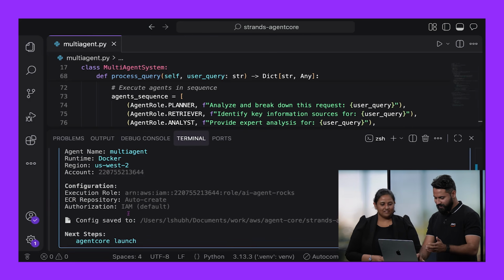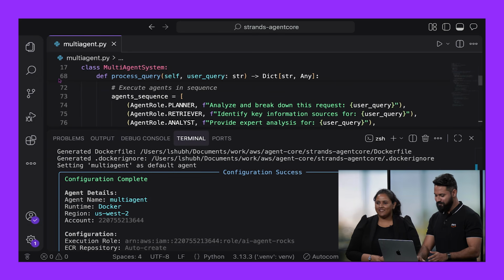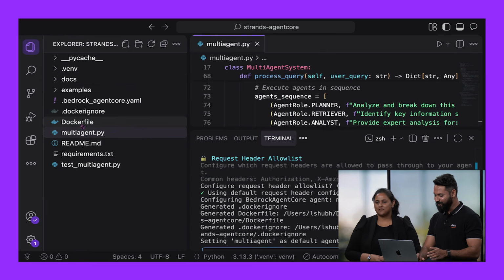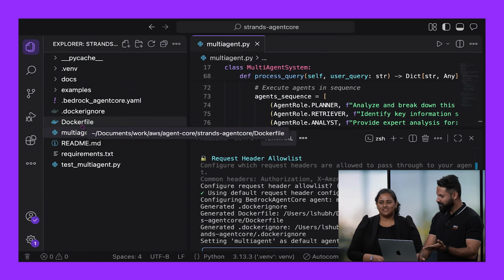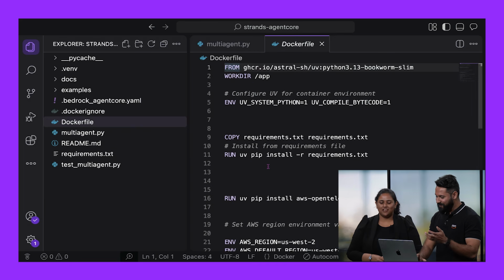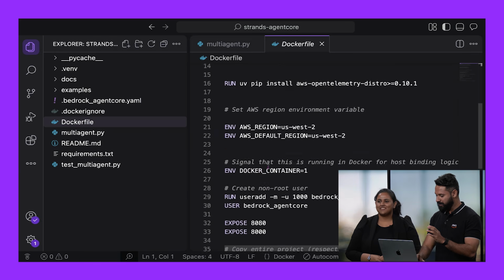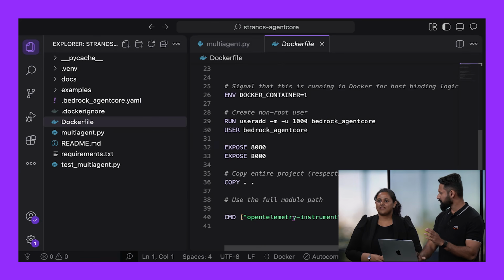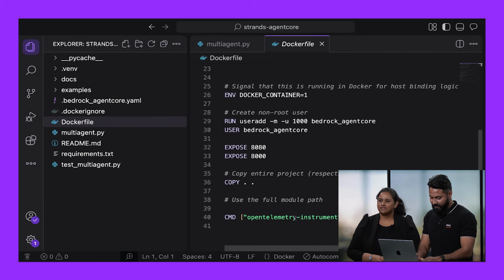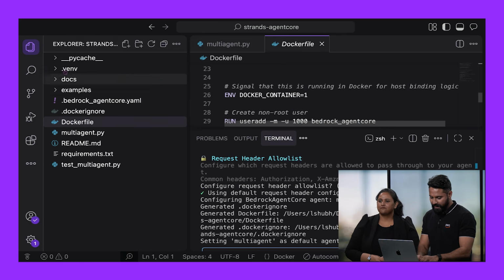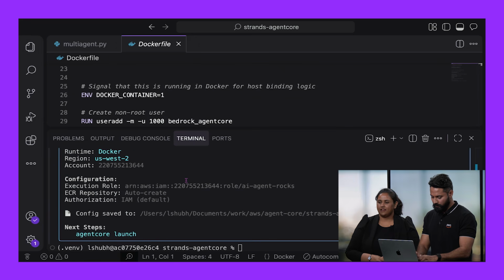Can you see? It's all done. Configuration is complete. And there's a Docker file ready for you. I can see that. Interesting, right? Everything is ready for you. It uses OpenTelemetry instrumentation so that you can get all the logs, all the observability built in. Okay. Now, once I have the configuration done, what do I need to do? I just need to launch this agent.